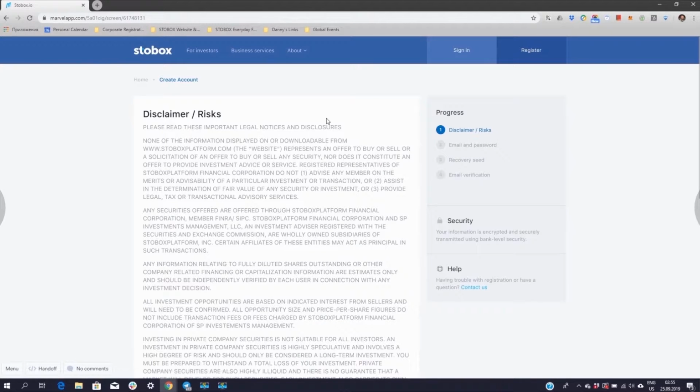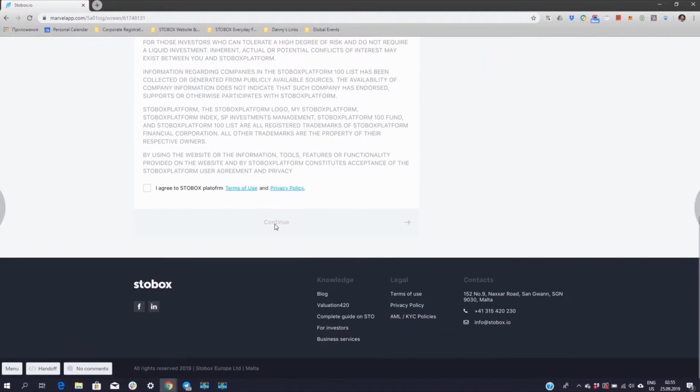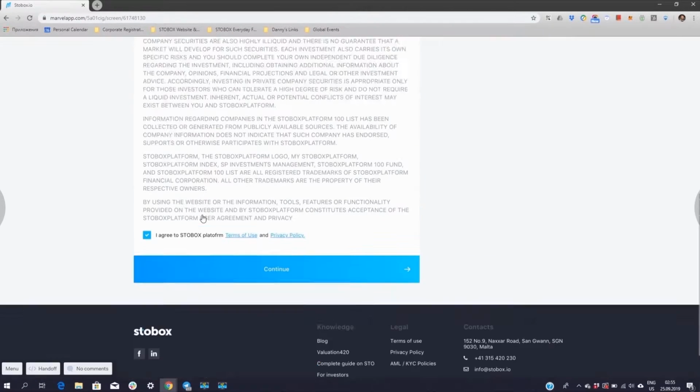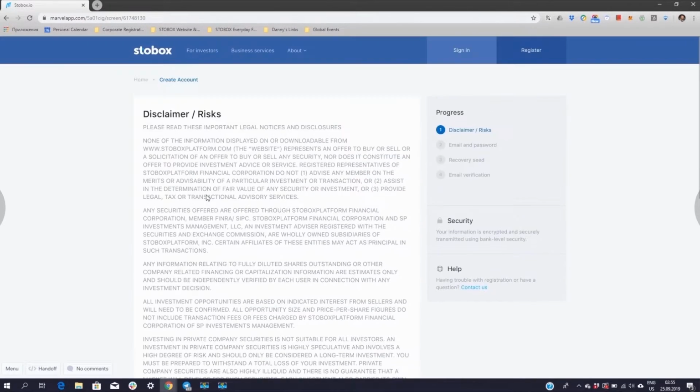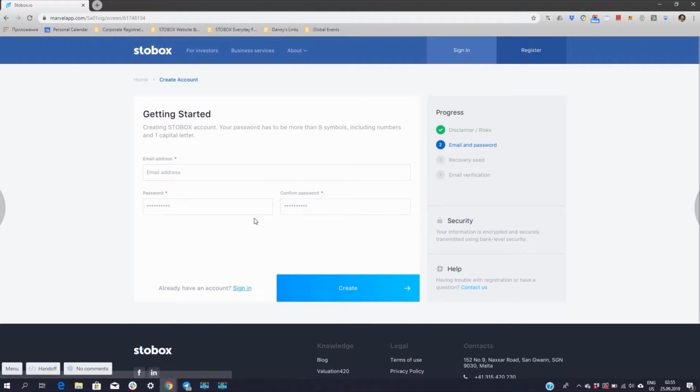When you click on register, the first thing you have to understand is the disclaimer and the risks, as you are dealing with traditional securities, even though they are on the blockchain. So now, once you have agreed to the platform's terms and conditions and the disclaimers, you can proceed to the registration. The registration consists of an email and a password, and then confirm it.